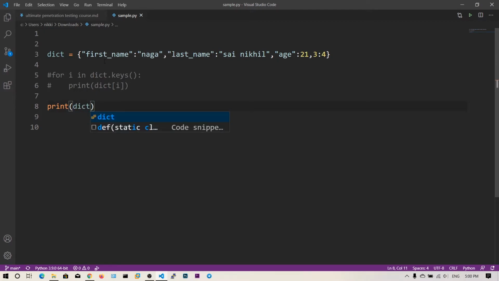So we will now loop through all these keys and get the values. For i in dict.keys, for every key I am going to iterate through this for loop and print dict of i. So I will get the first Naga, and Sai Nikhil, 21 and 4.